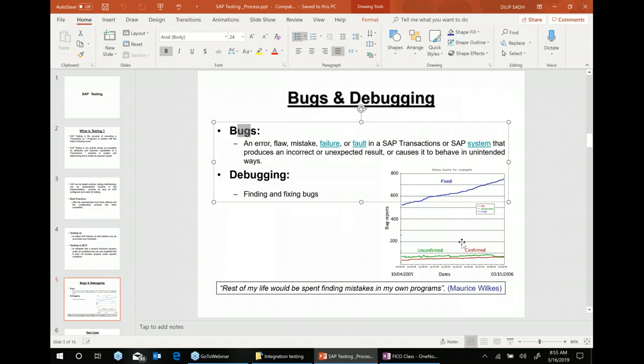So that is where we have bugs. So make a note of that term called bug. Then there is a process called debugging. Make a note of that also. Debugging is how to fix that bug, how to correct the problem.